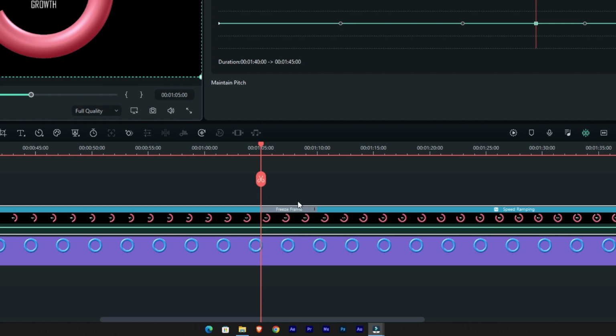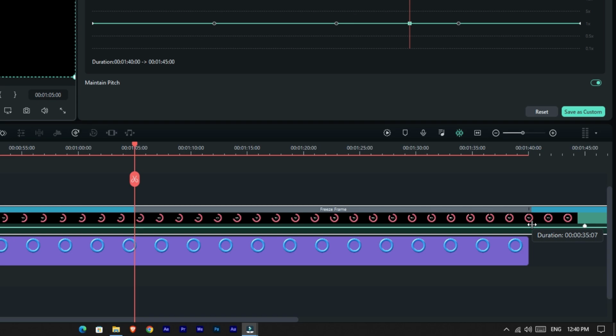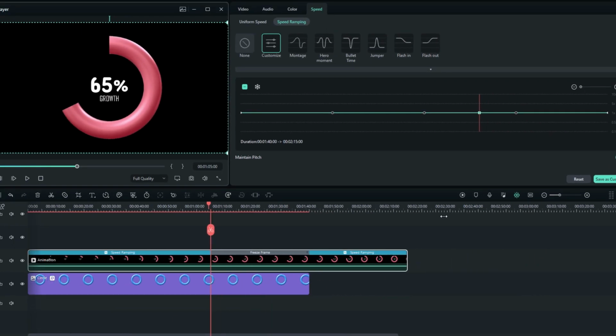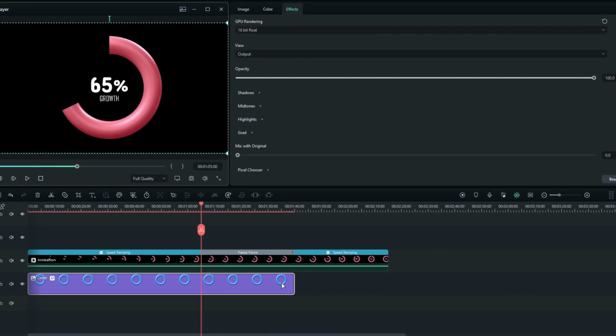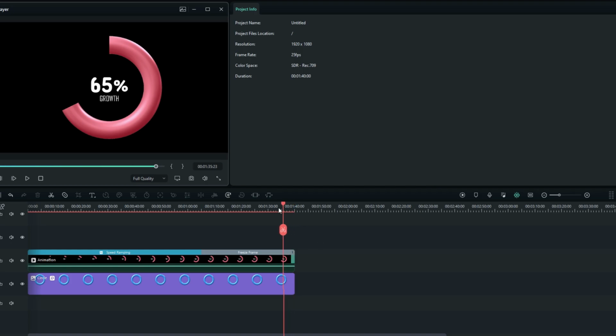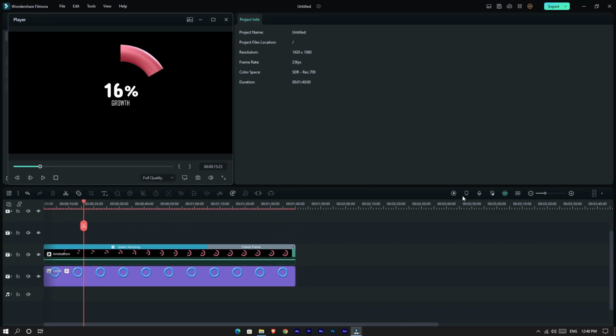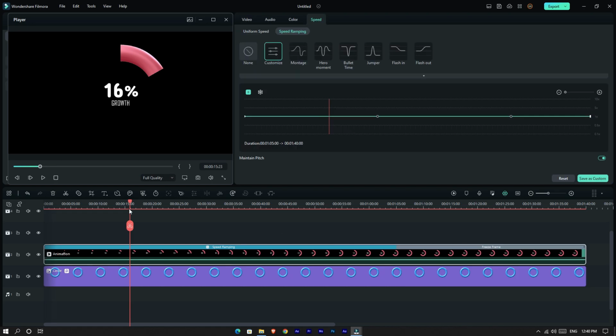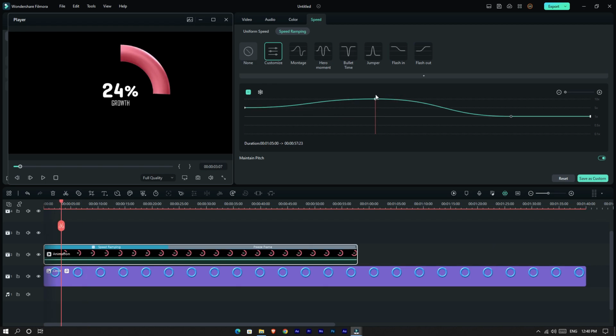So this is the freeze frame duration. So I drag it to the end. Then I delete this part because we don't need it. Okay, you can adjust the speed ramp you like.